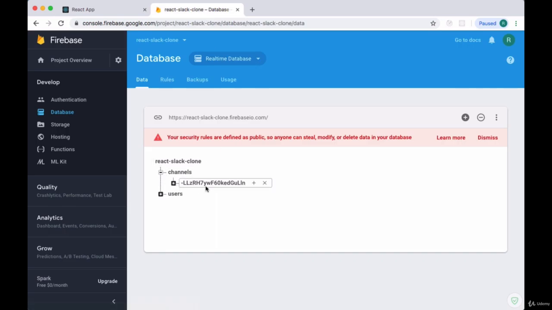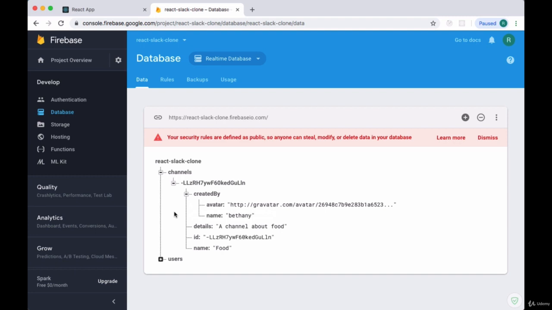And back in our database we have our channels collection, our unique identifier for our one channel that was added, as well as all the information we specified: name, ID, details, and our created by object.